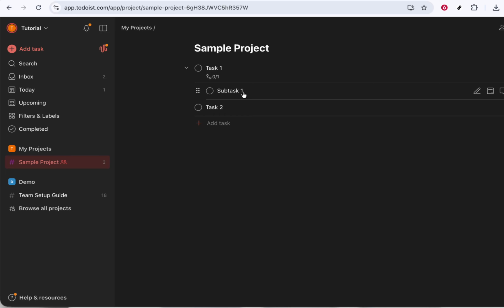You can repeat this process as many times as you need, clicking Add Subtask again to create additional subtasks under the same main task. As you work, you'll be able to check off each subtask one by one. This not only keeps everything organized, but also gives you a visual sense of progress toward completing the main task. And remember, you can always edit or delete subtasks later if your plan changes. That's all you need to do to make a task a subtask in Todoist and keep your projects neatly structured and easy to manage.